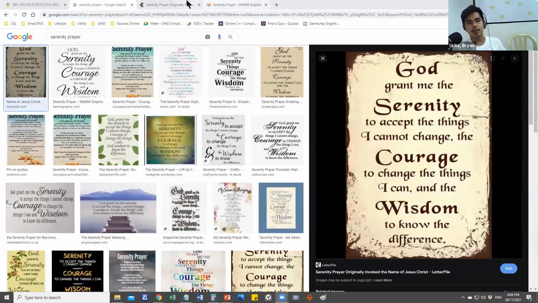Ayan, serenity prayer. So once again, let's have a closing prayer. In the name of the Father, and the Son, and the Holy Spirit. Amen. God, grant me the serenity to accept the things I cannot change, the courage to change the things I can, and the wisdom to know the difference. Amen. In the name of the Father, and the Son, and the Holy Spirit. Amen. Thank you, guys. You may now leave.